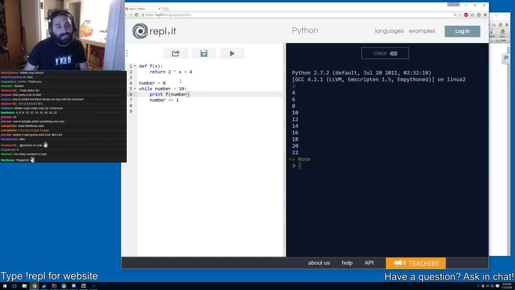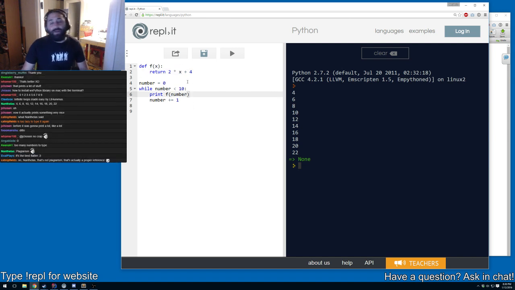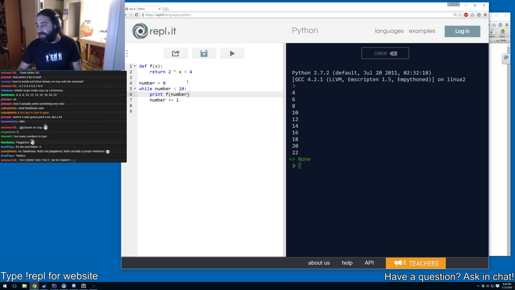1 is still less than 10, so we go back into the loop. F of 1, so what is f of 1? F of 1 is 2 times 1 plus 4, which is 6. We return 6, bring it back here. And then we keep going. Does this make sense to everybody?